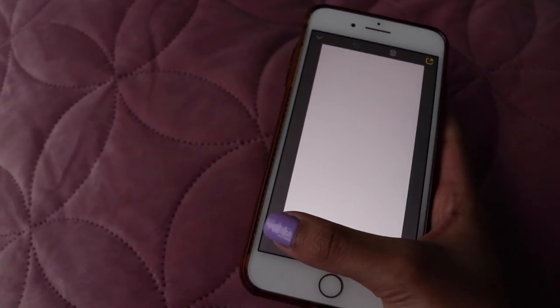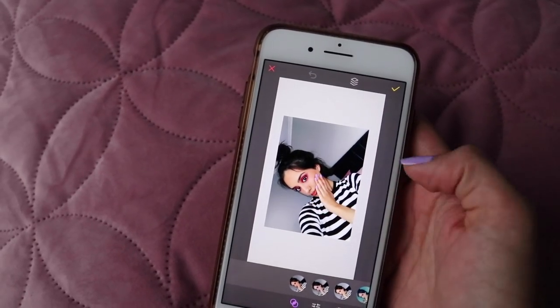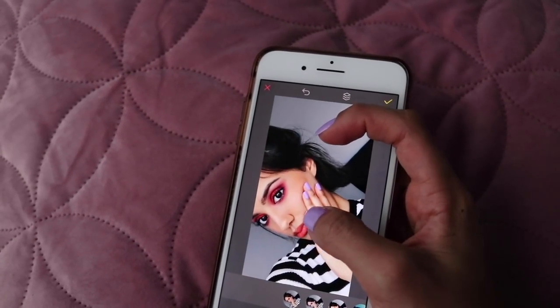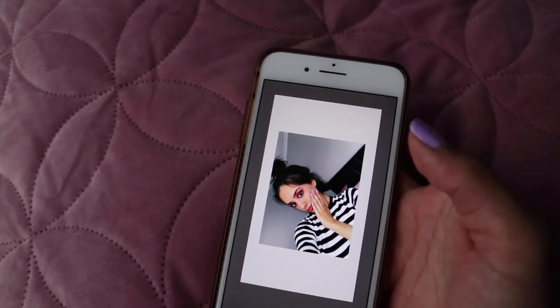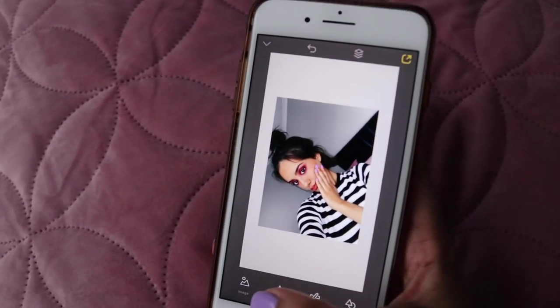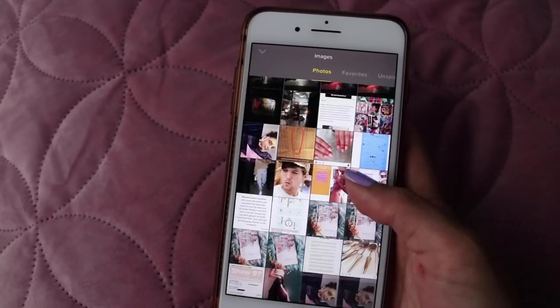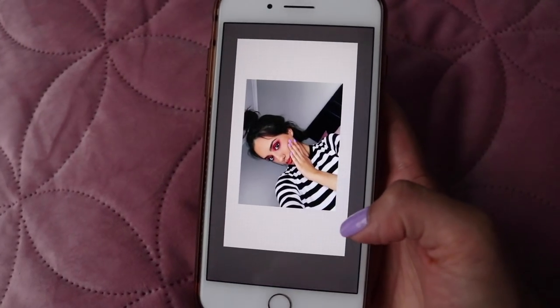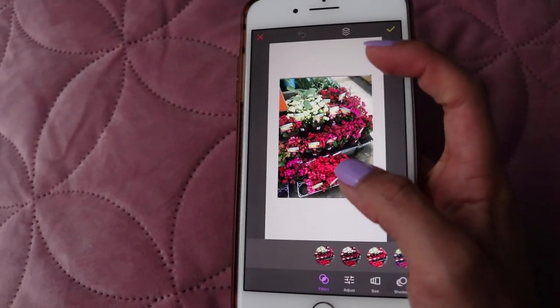Once I've done that, I tap on image. Yep, that one. So I've got a selfie prepared. I don't like zooming in on my selfies. My face is right at the camera. So I'll tick that. What I usually do is I click on image again and I pick a background for my photos. So I've picked a photo that I took when I went flower shopping.